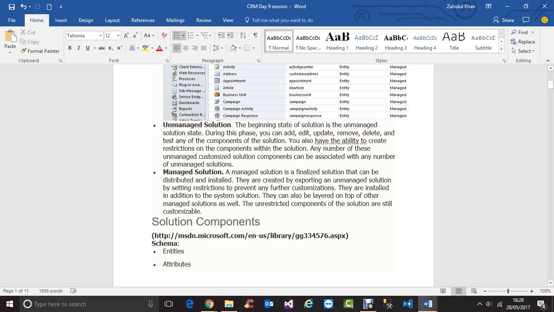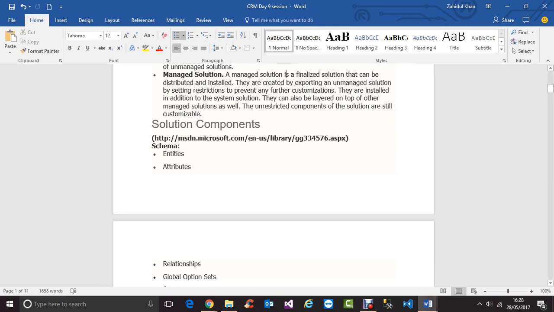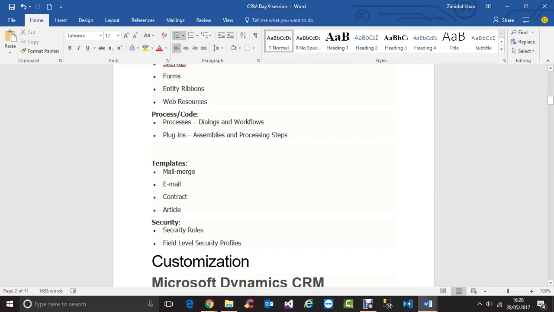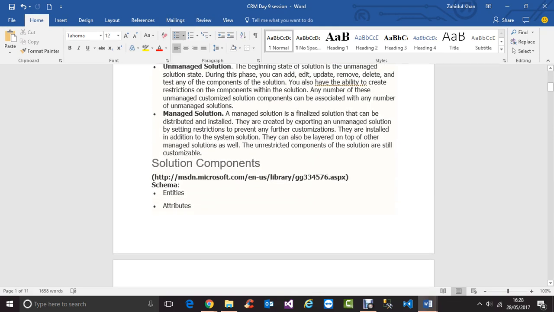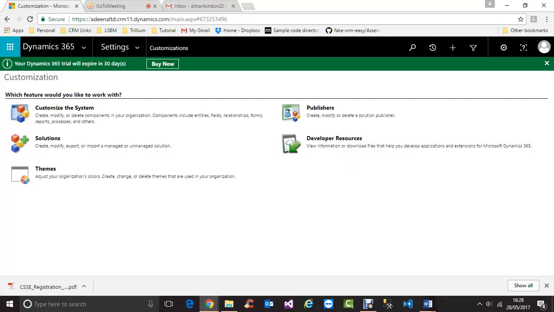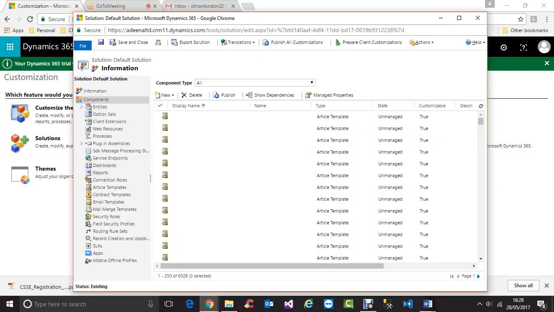But I will show you now this solution example of unmanaged and managed. But before that, I also need to just go through with you this particular solution components, what a solution contains. Okay, a bucket, what a bucket contains. So a bucket of a solution contains entities. So as you can see here, if we go back here, so if I go here, this is the bucket. So this is the bucket of default solution. So what we have here, entities, options.